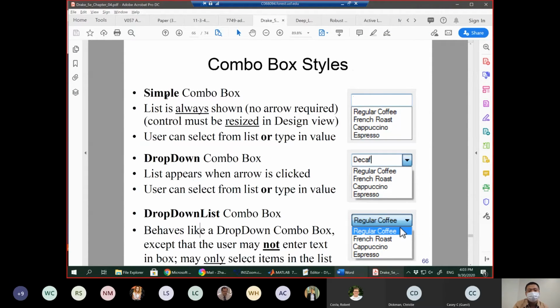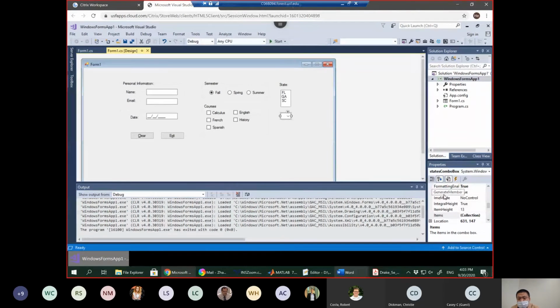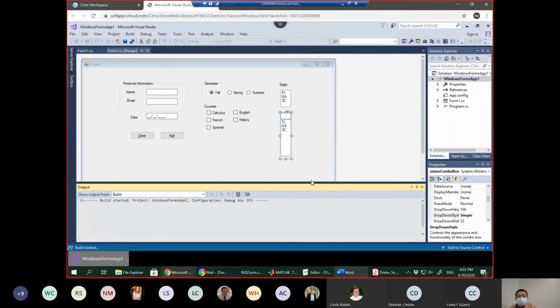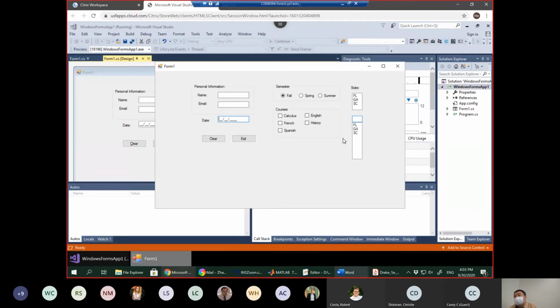For the three different options, with simple, the list is always shown, no arrow required. It's similar to a list box, so all the 1, 2, 3, 4 items are there. For example, if I pick in my application the drop down style to be simple, you see all the options are displayed. If I run it, you will see, all are there. It's not hidden.